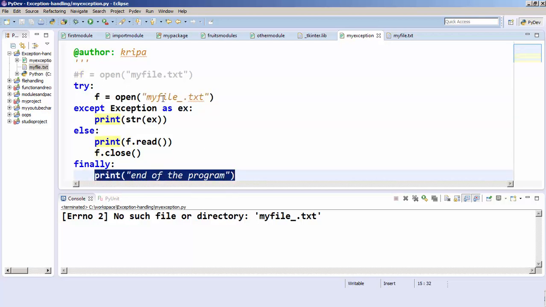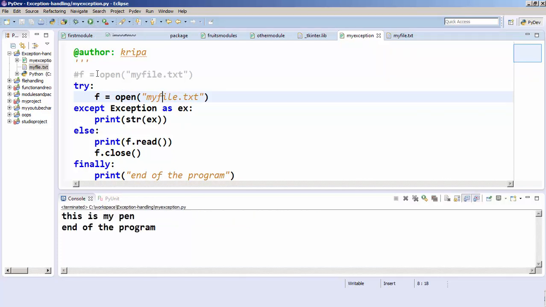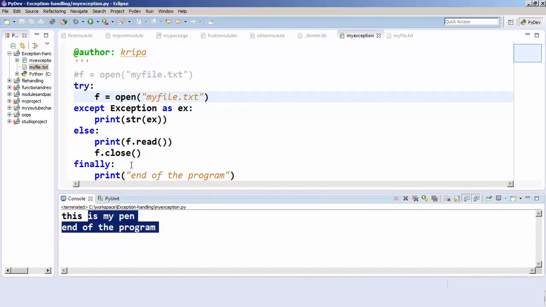Let's say the file is available here, and I want to perform some operation on this file. I will write the operation in the else clause, and then finally I want to execute some other code, so we can put it into finally. So you can see if the file is available, then the else clause works, and then the finally part is also printing. You can see the output is end of the program.